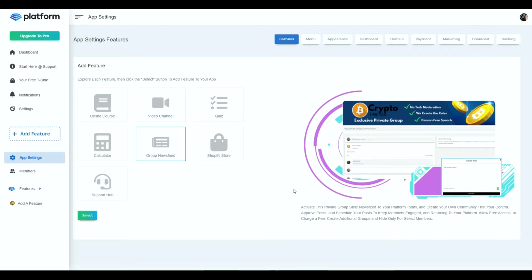The best way I could describe it to you is more like a forum, a chat, more like Facebook, for you to be able to build a community within your membership platform. But the best way I can show it to you is by giving you a quick demo here. So now let's create a group newsfeed. So let's select it.